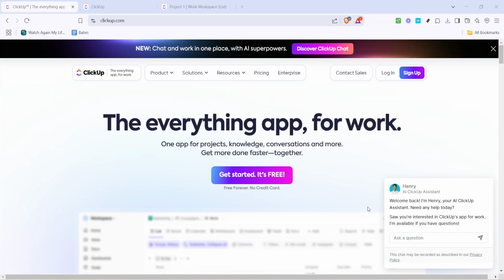In today's video, I'm going to teach you how to use Clickup custom commands. This feature is a fantastic way to streamline your workflow and tailor the app to fit the specific needs of your team or personal projects. So let's dive in and explore how to set up these commands.